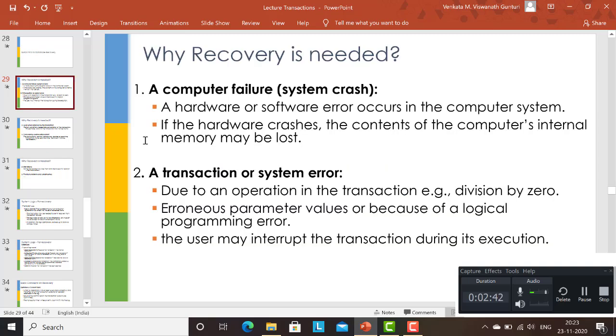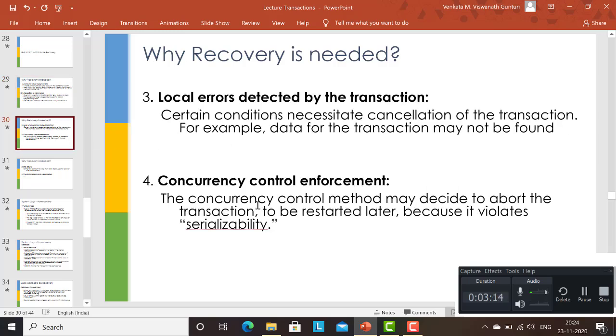Why is recovery needed? I think I don't have to cover this. Recovery is needed whenever there is a computer failure. Either your system can crash, your OS can crash, or downright your hard drive may itself get burned off or something like that, right? So a computer failure can happen, a transaction error can happen. For example, some kind of an exception can be thrown, which will force undoing of a transaction from the middle. And there can be some errors, right?